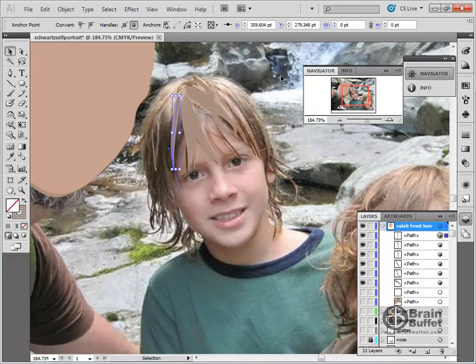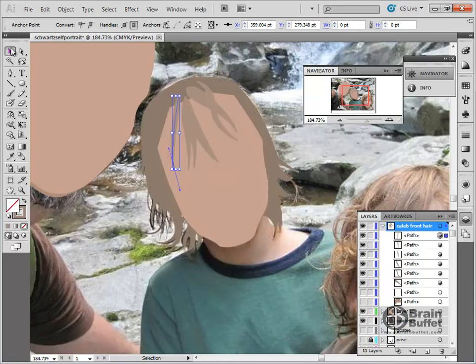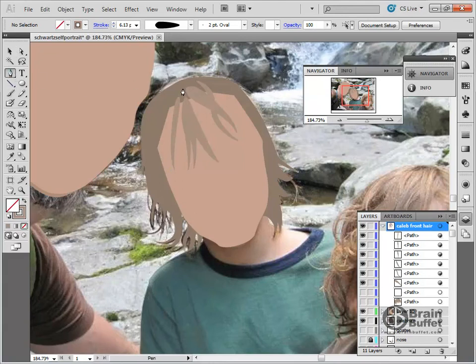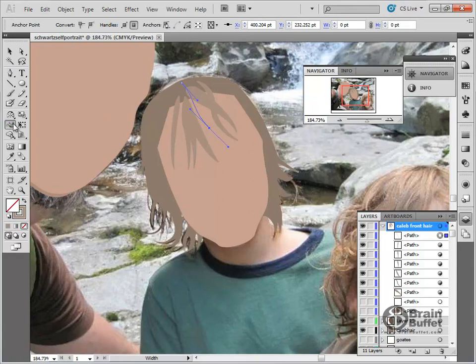Okay, so now what happens is, let's go ahead and turn the head back on. You can see that I'm slowly building hair there. And as I keep going, if I make them all long enough and thick enough, and then my width tool, right? I will be starting to get some really nice little hair effects. And what I'll do at the end of this, okay, you can see that it's kind of getting there.